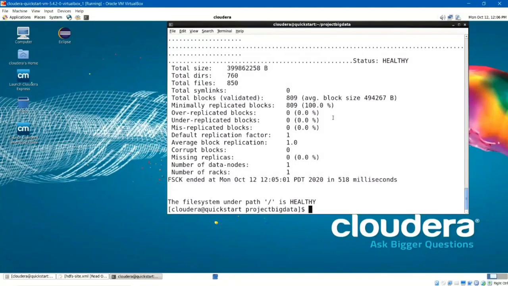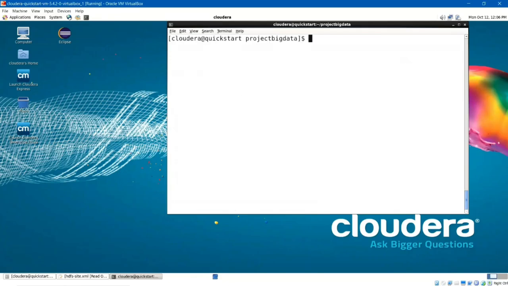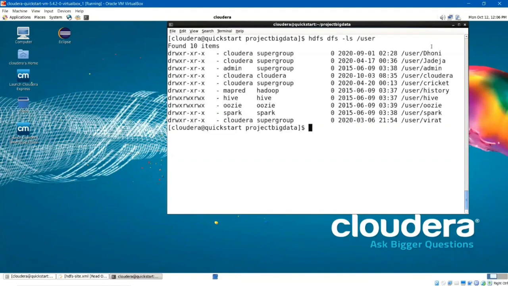So in this case, instead of just running the ls command as a part of Linux, I'm running the command as a part of HDFS. I'll say ls and I'll say user. I have all these folders within the user folder: Dhoni, Jadeja, Admin, Cloudera, Cricket History, Hive, Oozie, Spark, Virat. All these folders are there as a part of the user. Remember, ls we can run as a part of Linux, and also I can run that as a part of HDFS. To run this ls command as a part of HDFS, I just need to prefix this command with hdfs dfs -.